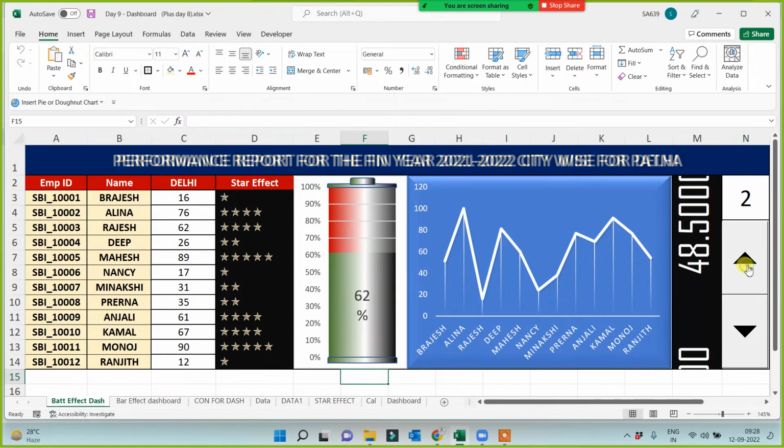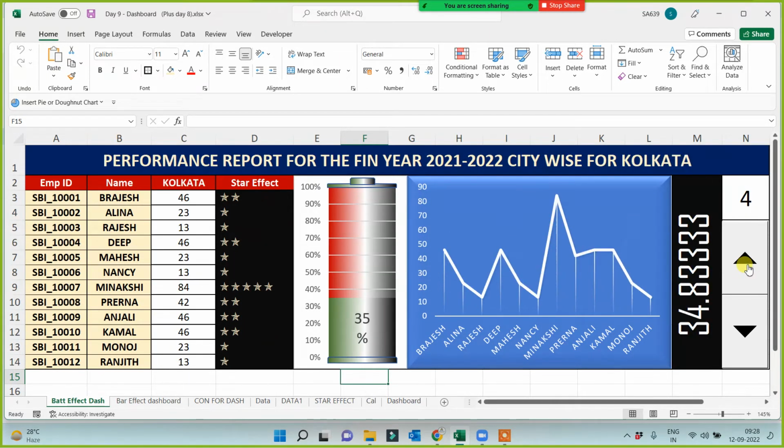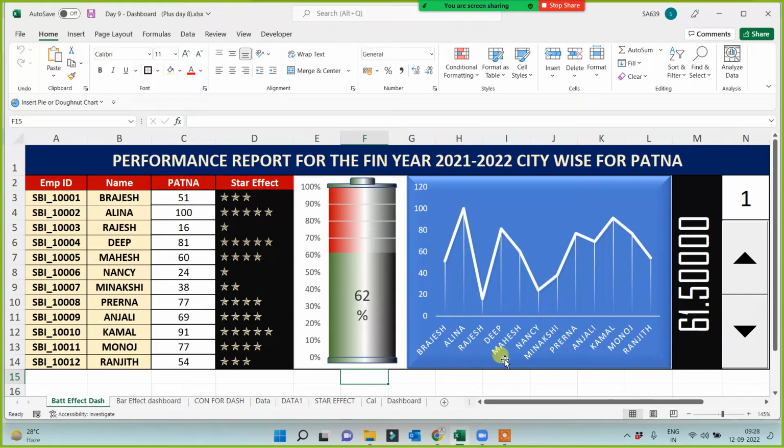So this is the best example of formatting. The concept is a simple chart. This is a simple chart here. You have learned about charts, but this is an advanced chart here, because apart from the chart you are using some external shapes for the battery effect and something like that.